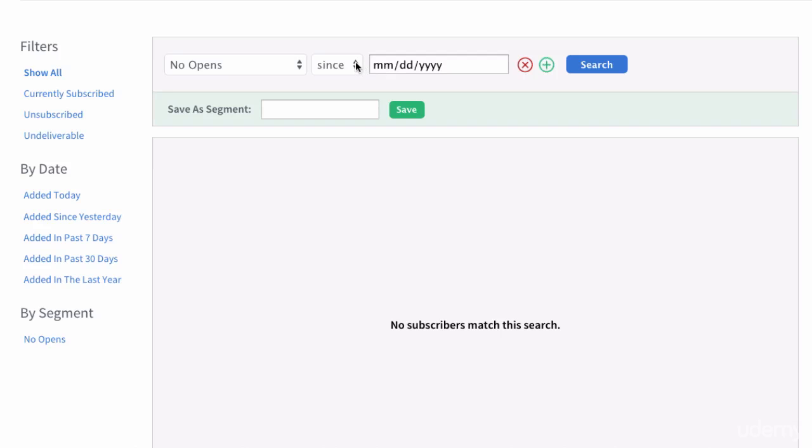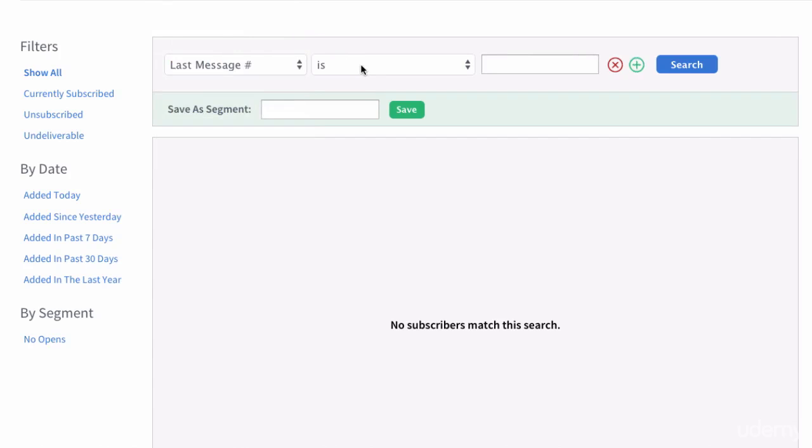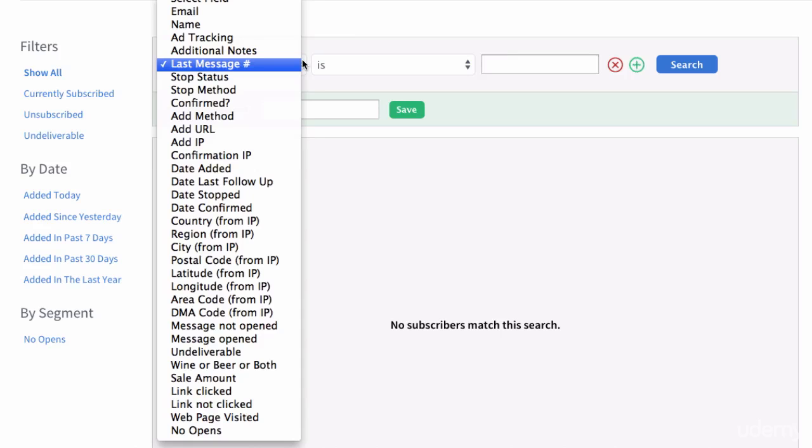Since, and then you put the date, and you can put 6 months ago. Or if you want to do people who have finished all your follow-up messages, you can do last message number is, and then you can put the last follow-up that you have in there. So this is going to be a segment of people that have already received that last message in your follow-up sequence.